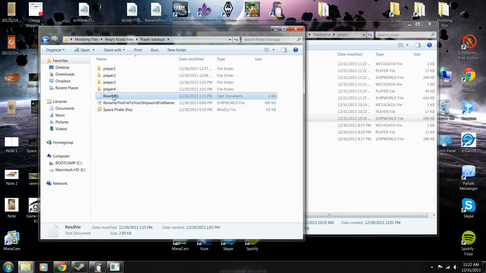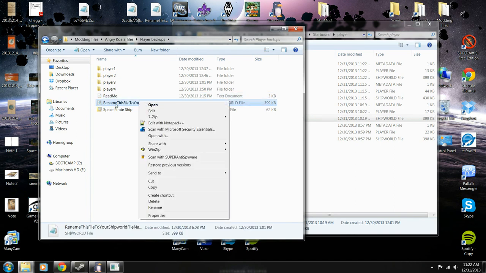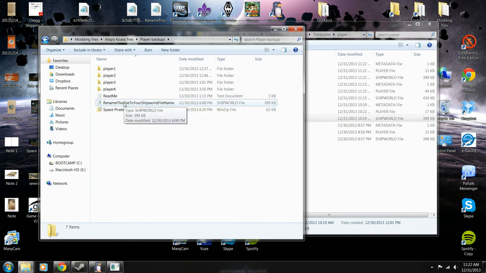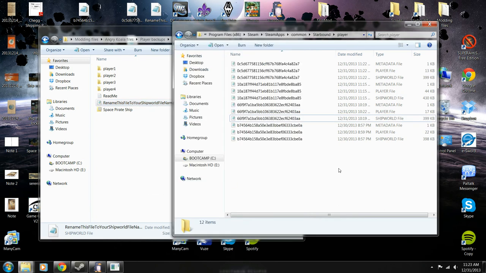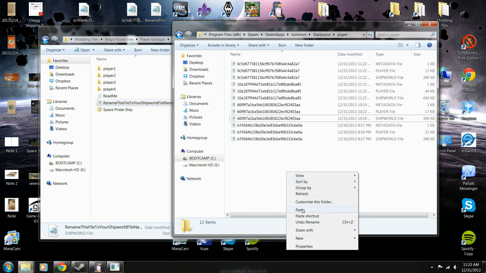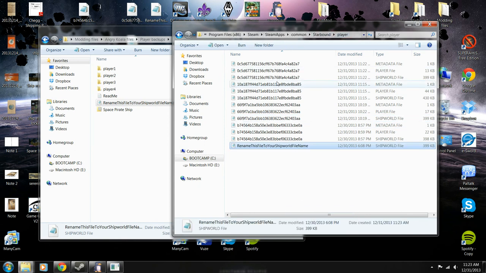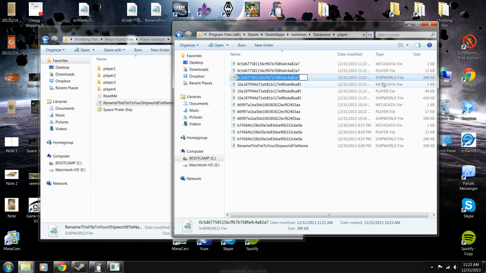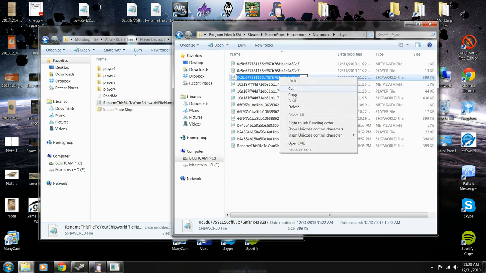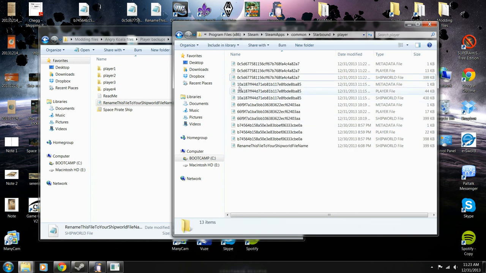Now the README file describes what you're supposed to do, but I'm going to tell you right now. You take this file and rename it to your ship world file name. You're going to copy it, and paste it right here in your player folder. Now this was originally a different file, so you're going to rename it. This is your ship world file, and you're going to copy what this name is. Right now you're going to drag this to your desktop.